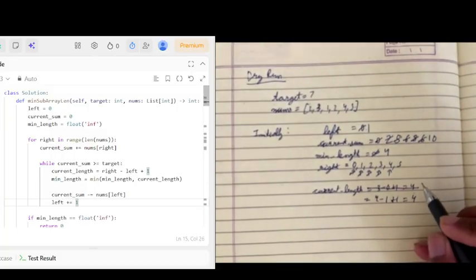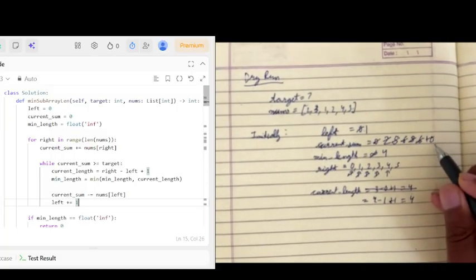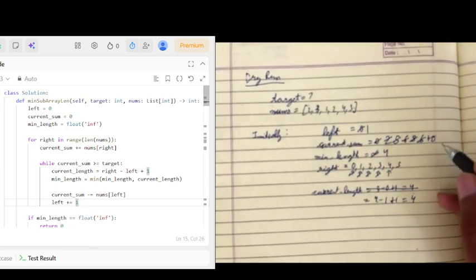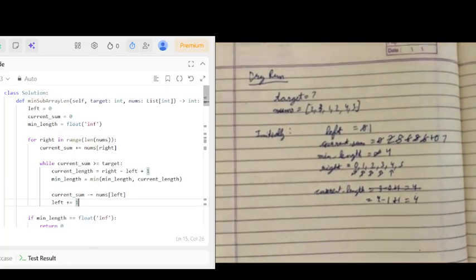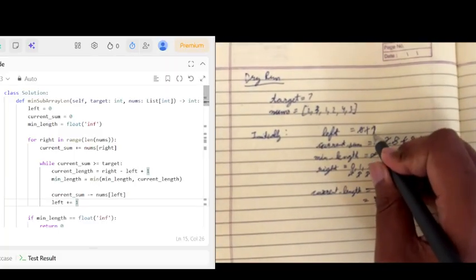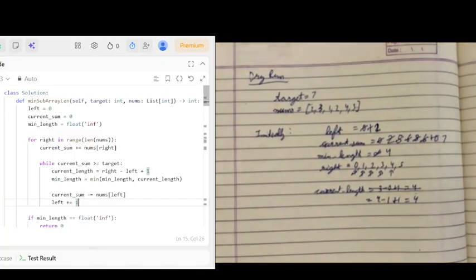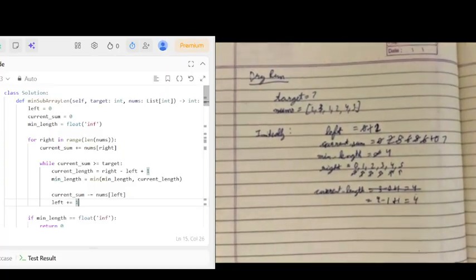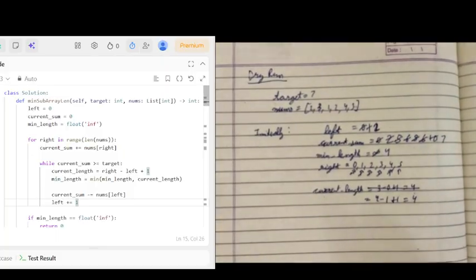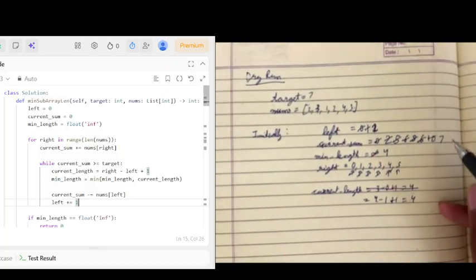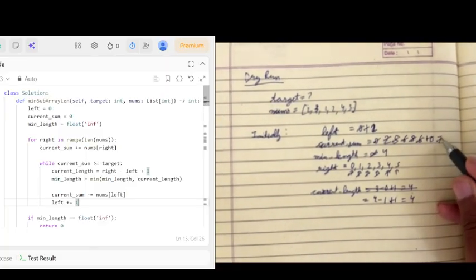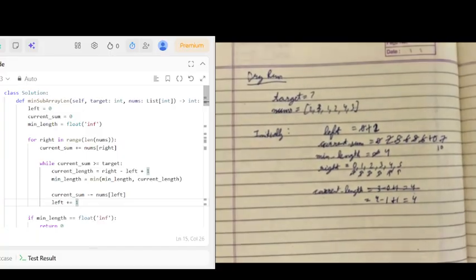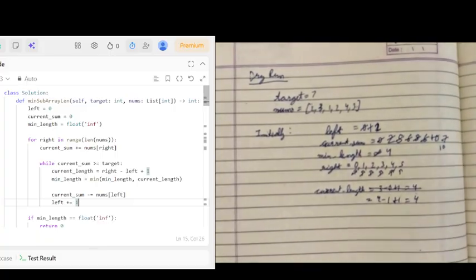Now my current sum equals nums left, that is 3. So 10 minus 3 is 7, and left will become plus 1, that is 2. Now my right will increase, go to 5, and nums 5 is 3, and 7 plus 3 is 10. So my current sum will become 10. Now current sum is greater than equal to target. This condition is true.